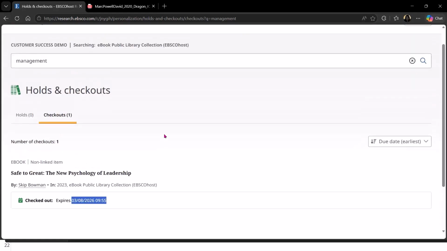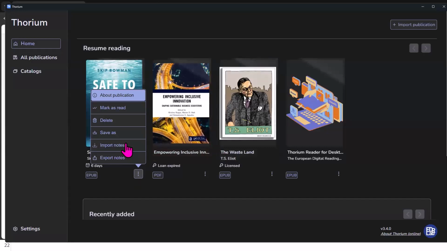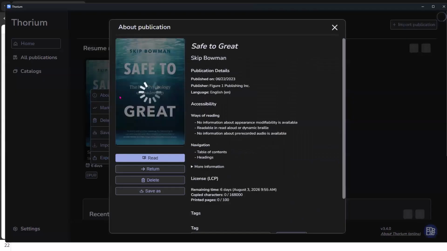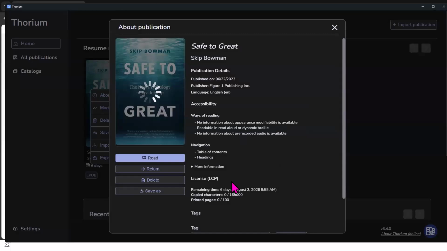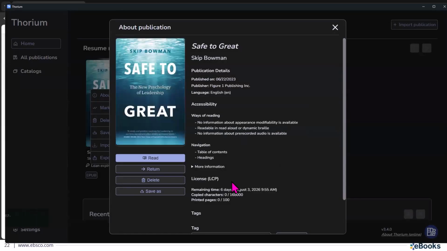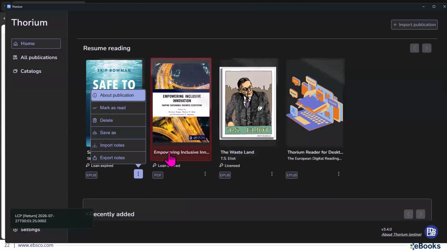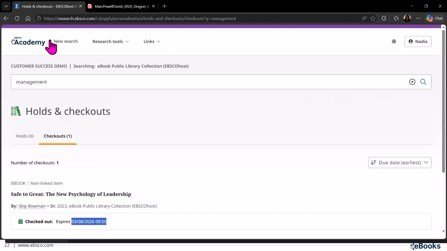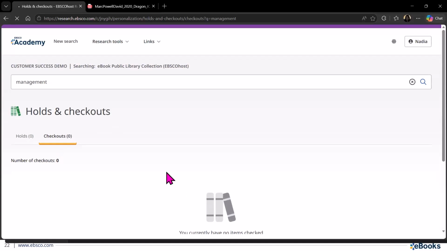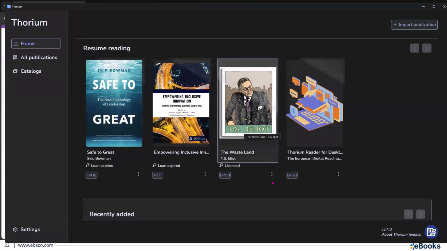So if I was to return that using Thorium Reader, we'll go ahead and we'll do that now. So let's say I have a certain number of titles that I can read at one time. Maybe I need to free up some space. I can go ahead and return that publication. Okay, so that has been done. The loan is now expired. I no longer have it on loan. And if we just refresh the page in our holds and checkouts, I now have 0 checkouts available. So that is the offline download process for EBSCO eBooks.